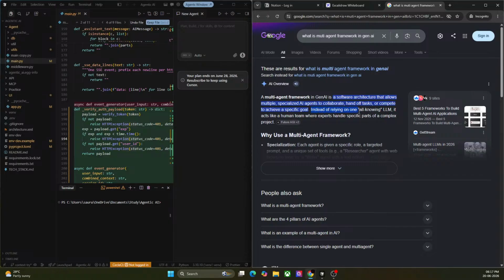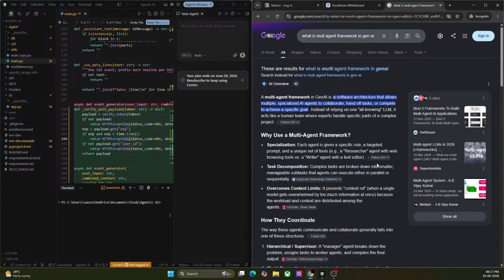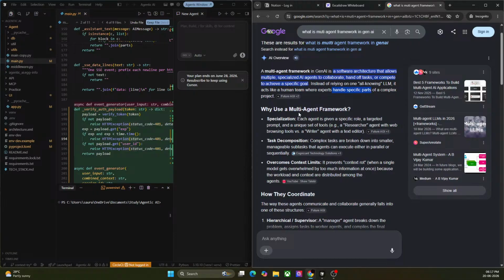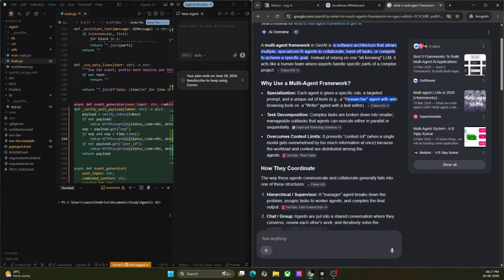Instead of relying on an all-knowing LLM, it acts like a human team. Each expert handles a specific part. That's what we just understood, right? Our agents are capable of doing specific things, and we are tossing those queries between each other, and that's how it is working. Each agent is given a specific role, targeted prompts, and unique tools, for example a research agent with web access. Perfect. So we all know that agents are attached to tools, and whichever agent we pass the query to will have a specialized, unique set of tools.